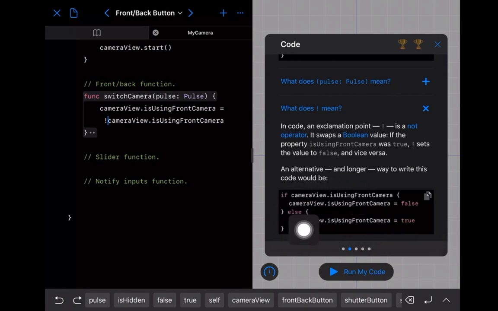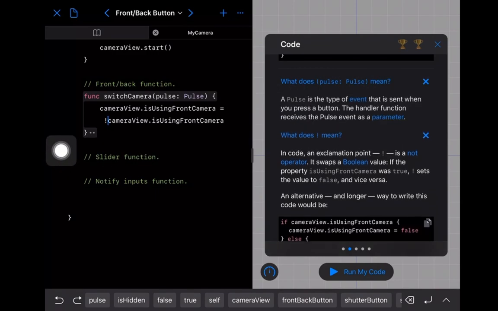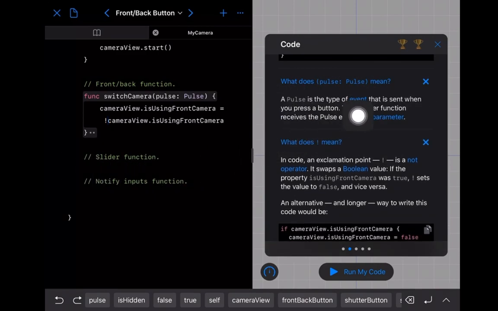So this is another way to write it that's not wrong. It's just a little bit more verbose. But sometimes you want that because it's a little bit more clear. So if someone else comes to read your code and maybe they're not expert programmers yet, this might help them understand it a little bit better. So that's what the not operator does. And then we have an explanation about what pulse means. Pulse is the type of event that's sent when you press a button. So this function here is going to receive this pulse event from the button.